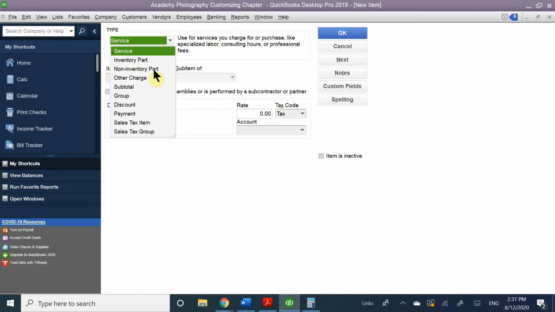Other things that you could see are other charges. So for example, this person is late. They didn't pay their bill on time.